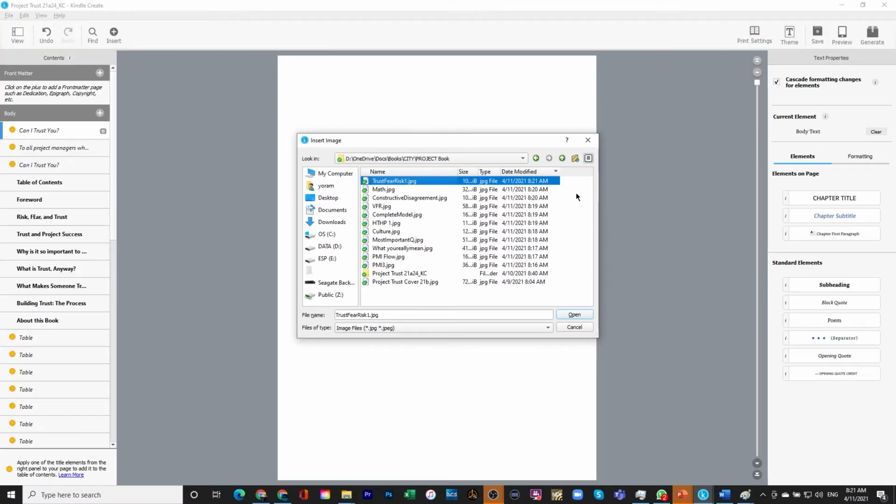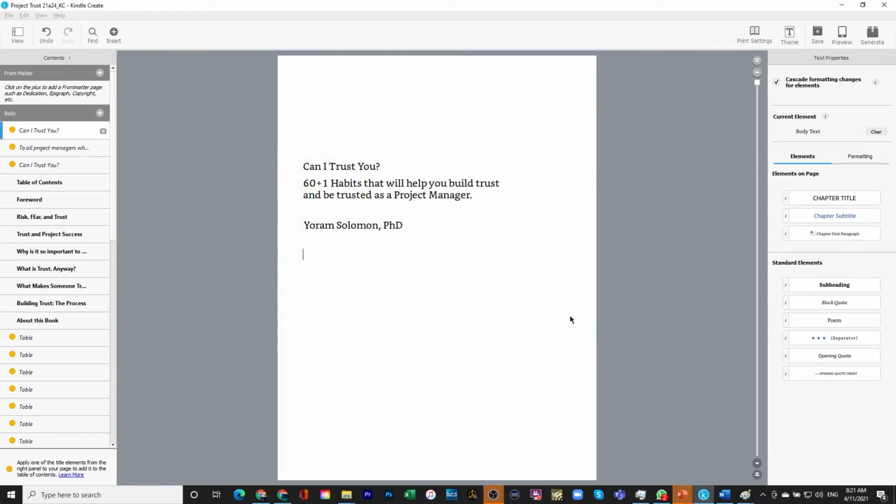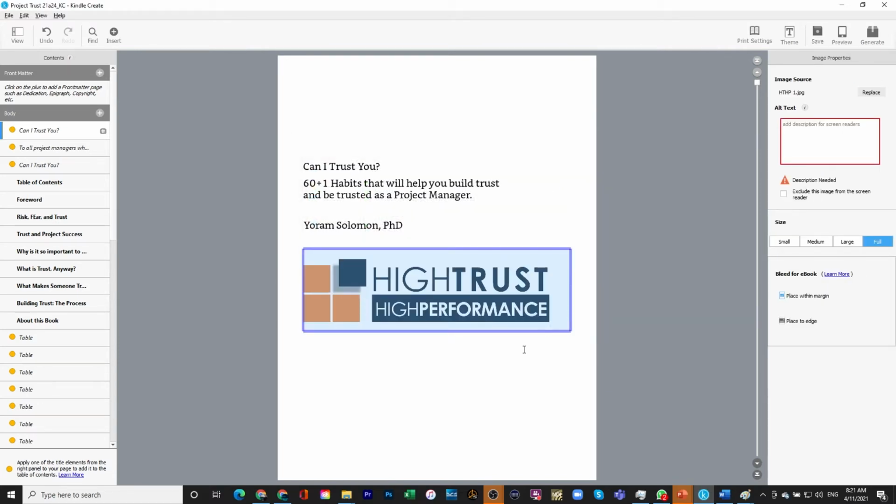Now we can see them, and I believe that this is the one that I'm after. You can see the quality is much better, although the image is a little bigger.